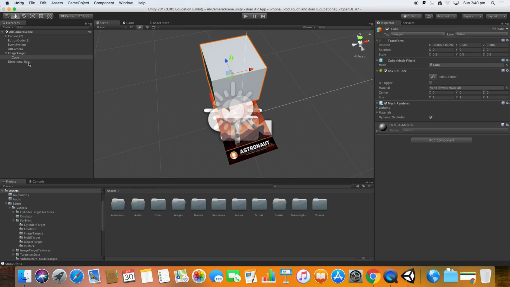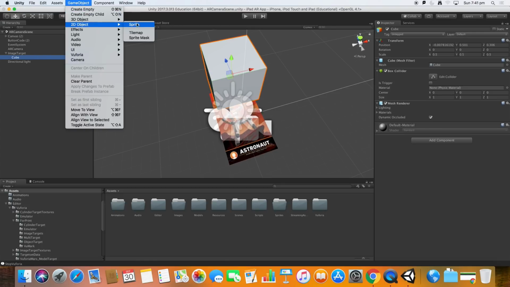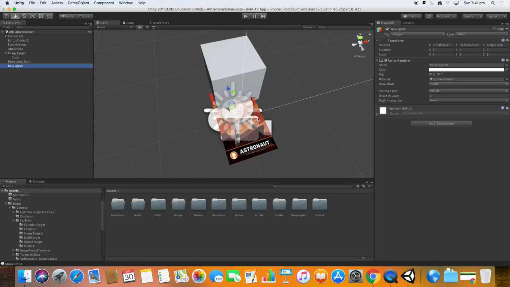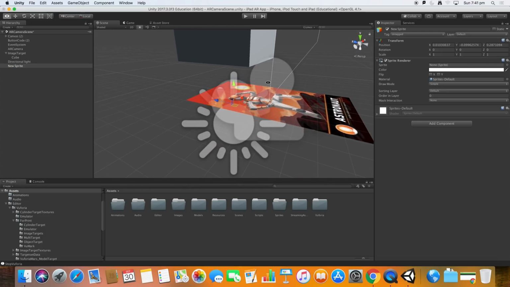Okay, before I do that, I need to make one more item. Use GameObject, 2D Object, Sprite. All right, and that's going to put a sprite object into our scene. Now this is going to be called New Sprite. It's going to be empty, but let's give it a name.